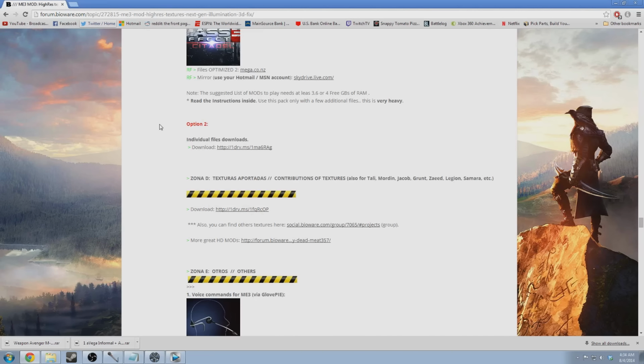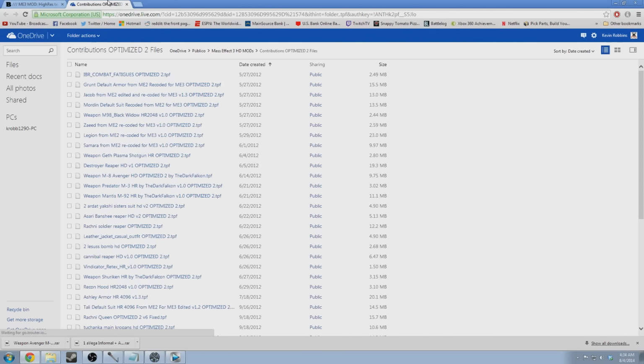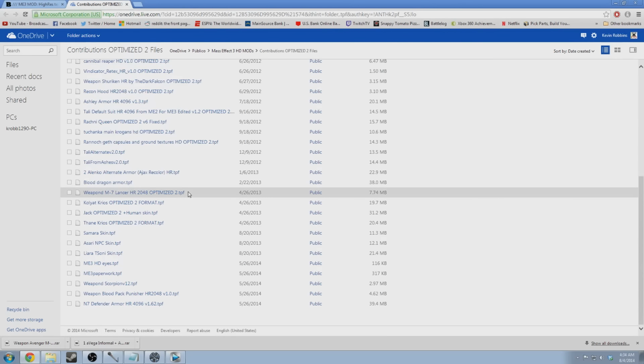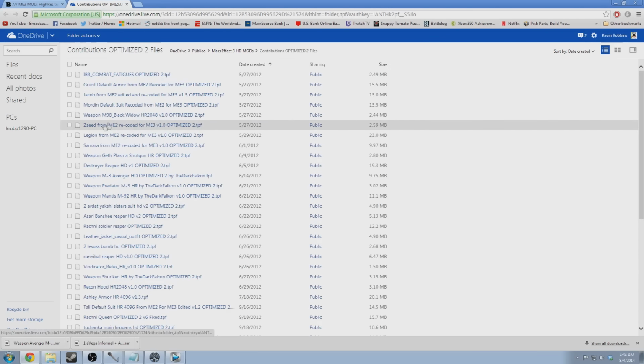Zone D is textures from someone other than him. So any other textures that he didn't necessarily make himself, you can download. Some of them make some of the guys look like their ME2 counterparts, I think. Yeah, Zaeed from ME2 recoded for ME3. There's just a bunch of mods that he didn't necessarily make, but he added into the downloads.